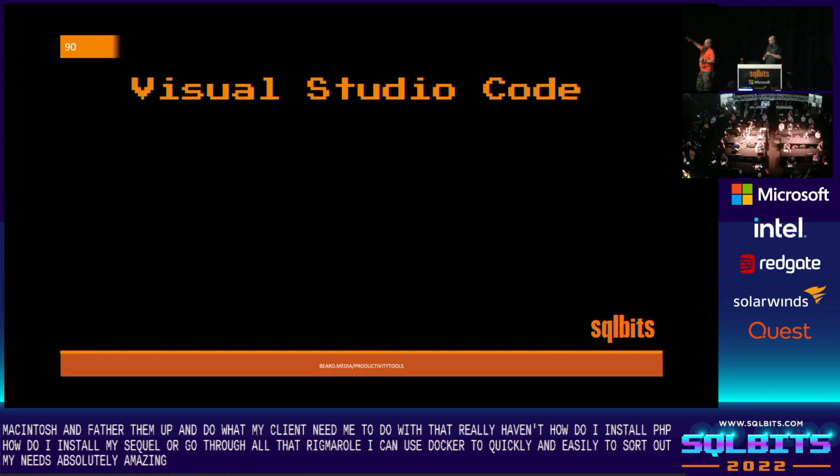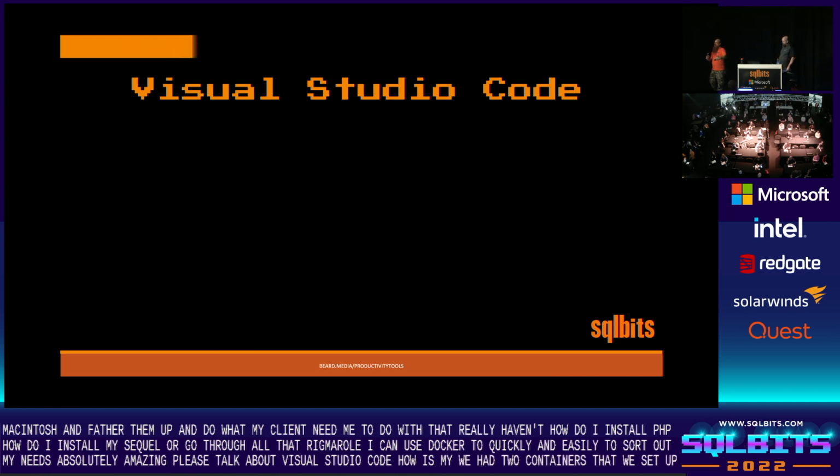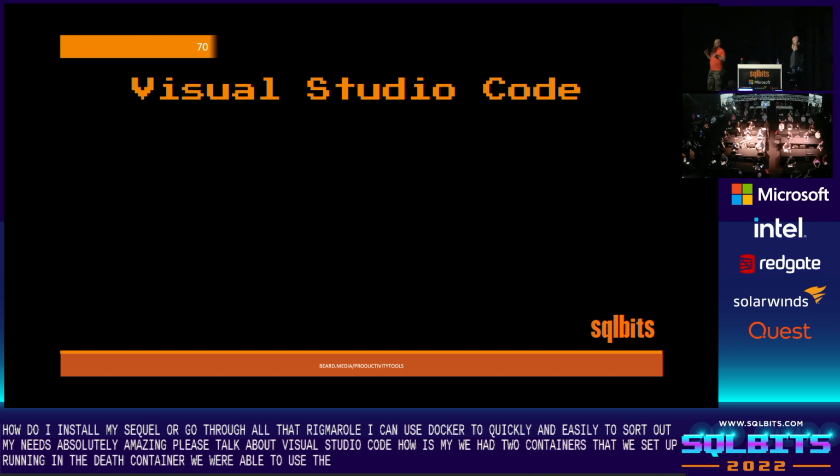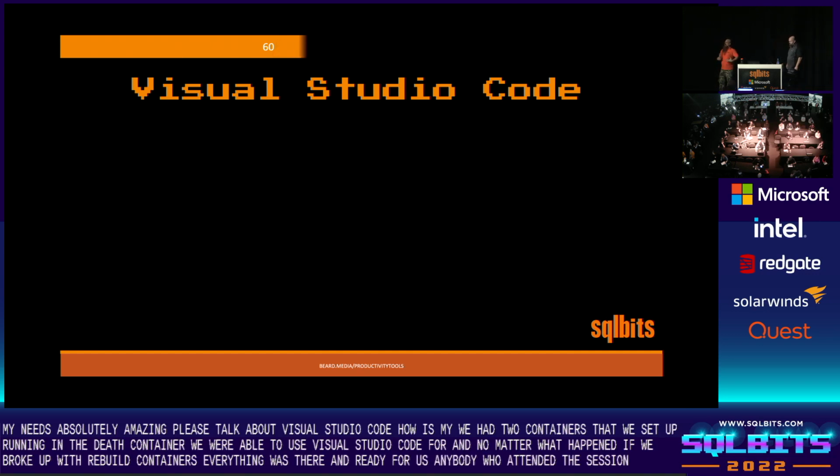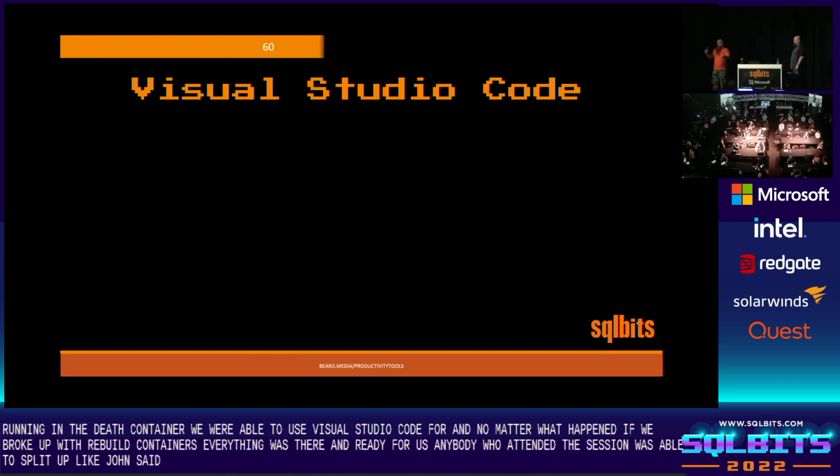Where I was talking about Visual Studio Code, this is when I should have been talking about Visual Studio Code. But that session, that was our pre-con with Jess, and we had 2 containers that we set up running in a dev container that we were able to use Visual Studio Code for. And it meant that no matter what happened, if we broke everything, we could just rebuild our containers. Everything was there and ready for us. It meant that anybody who attended the session was able to spin it up, like John said, on any particular operating system and have the same thing. But best of all, we could do it all in Visual Studio Code.